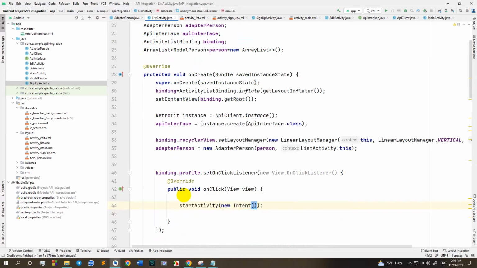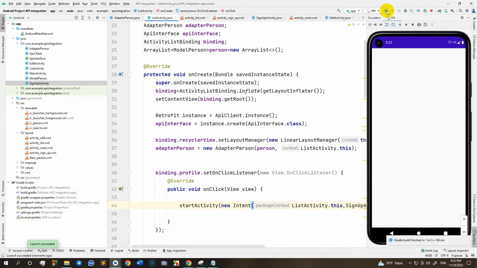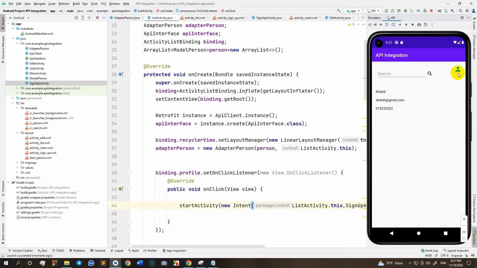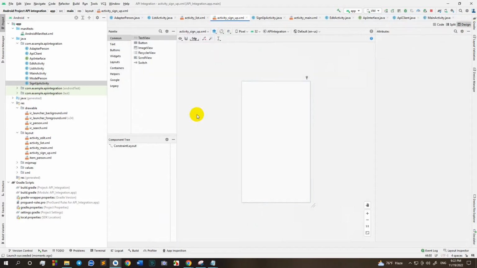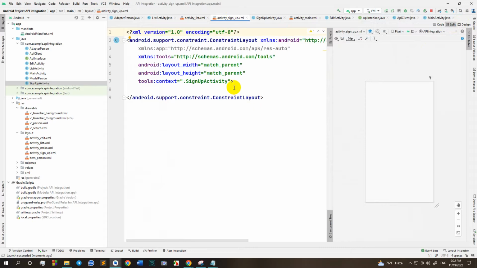Start activity intent, new intent, list activity dot this, sign up activity dot class. Okay, let's check. So here is the profile image, and when we click it here, then it goes to the sign up activity. Okay, fine. There is nothing because we didn't design the sign up activity. So let's do that.